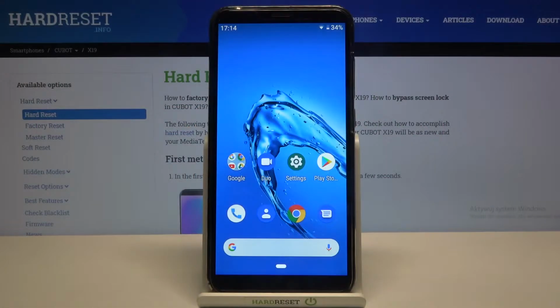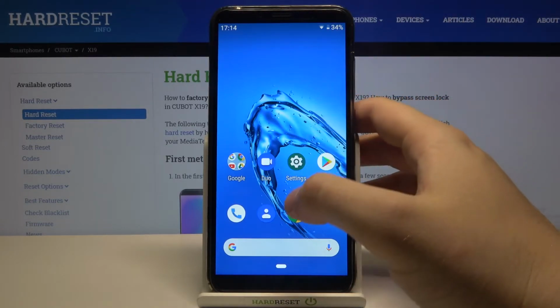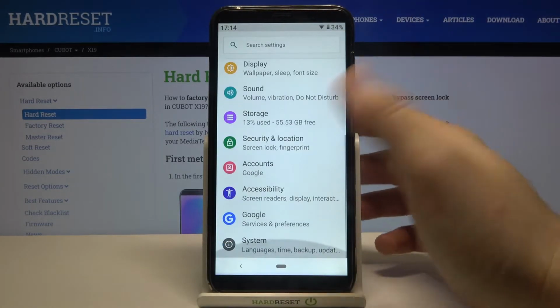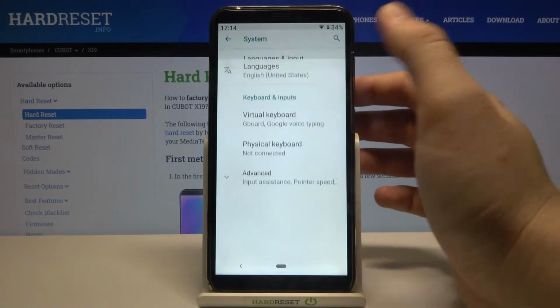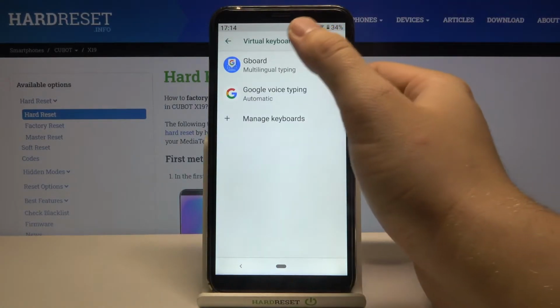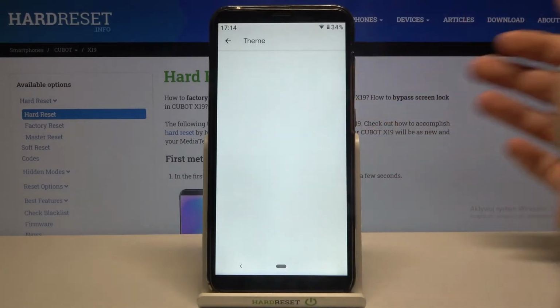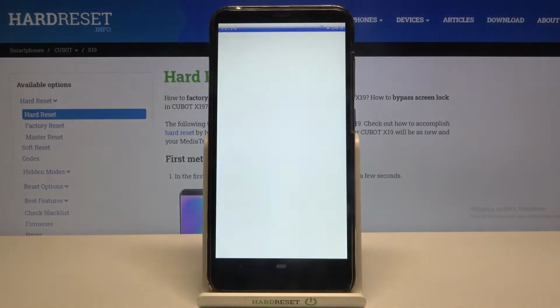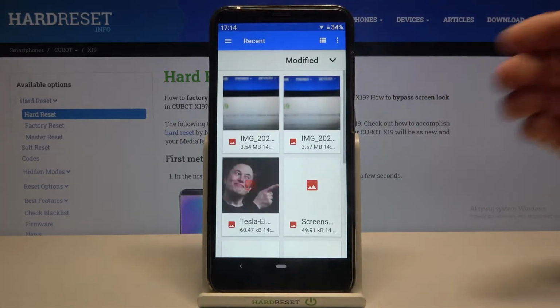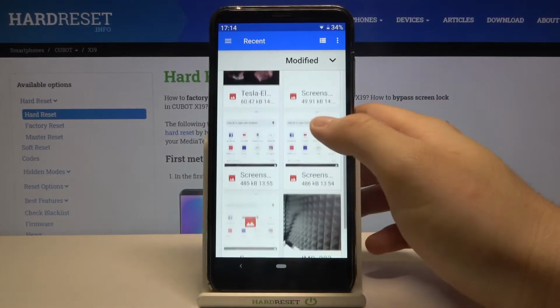Welcome. If you want to customize keyboard theme with your own picture or photo on CUBOT X19, at first you have to go for the settings, then go for the system, select languages and input, click on the virtual keyboard, select Gboard, and then move for the theme. Right now click right here and we are moved to the gallery and we are able to pick up the picture that we want to set.